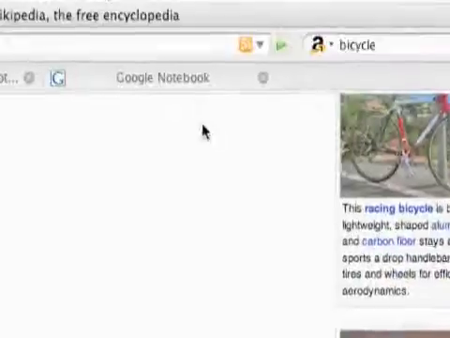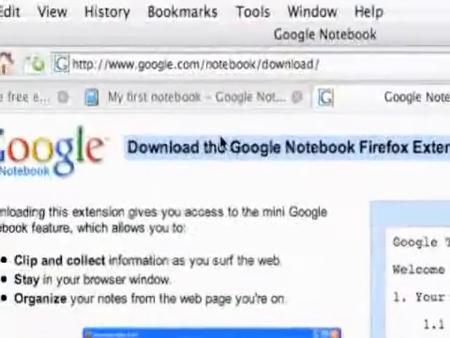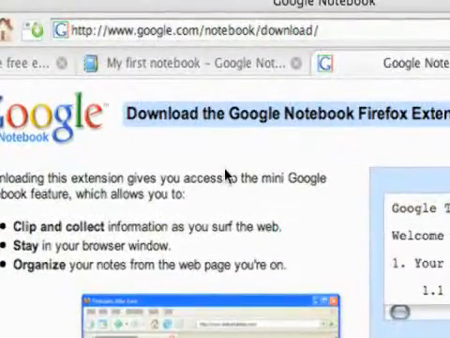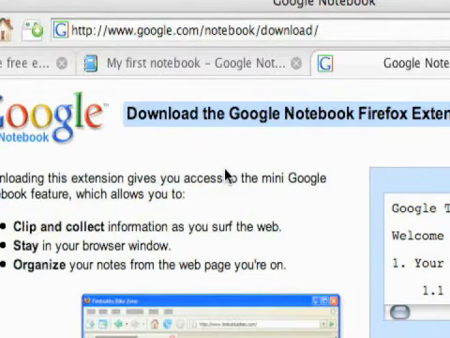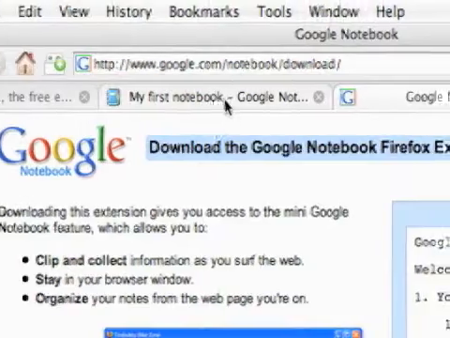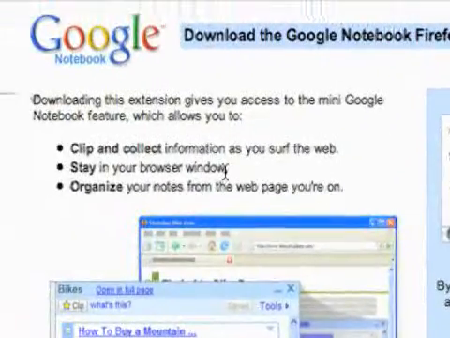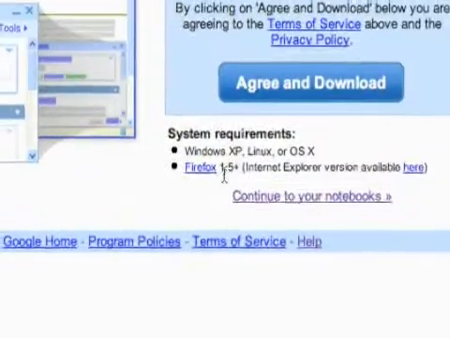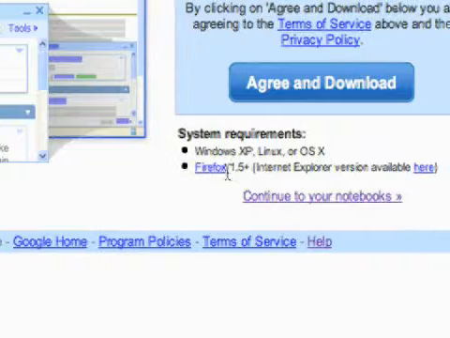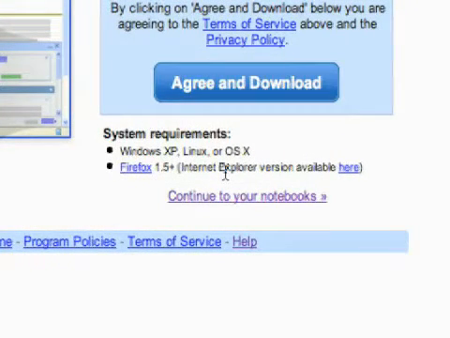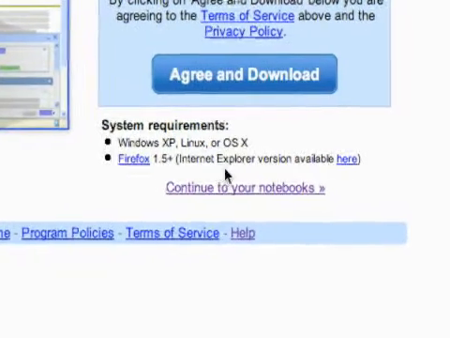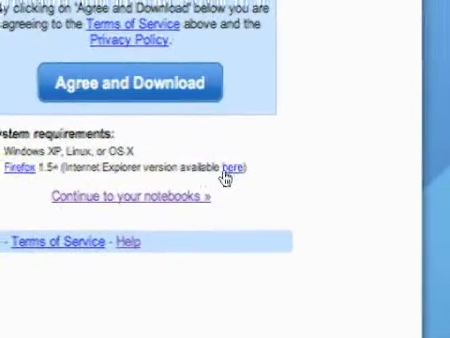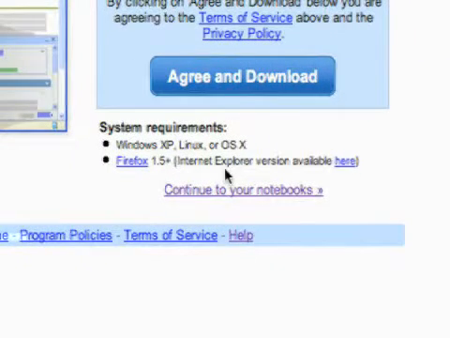But first off, to get this, what you want to go to is www.google.com/notebook/download. And this is also linked in the Google Notebook FAQ. You can see it in there. But let's see. First off, the system requirements: you need to have Firefox, the internet browser Firefox, versions 1.5 or later, or you need to have a certain version of Internet Explorer, and you can see that is linked to right here. This, of course, may change in the future.